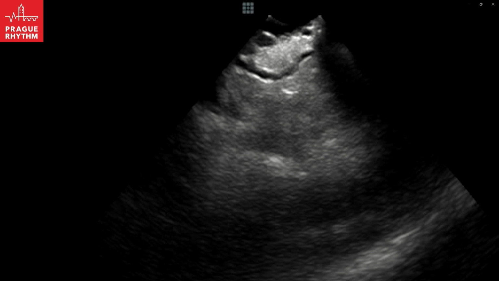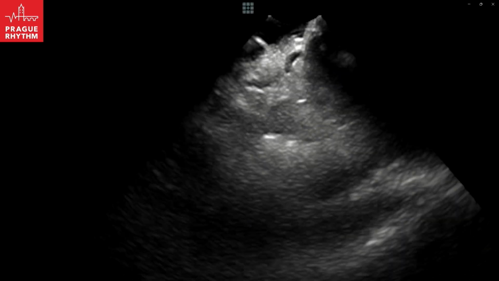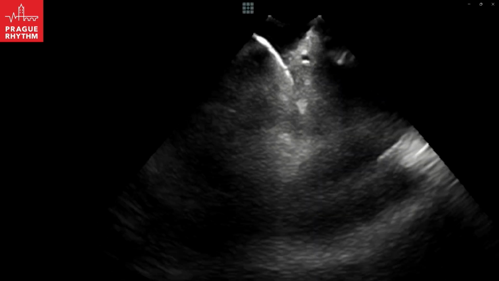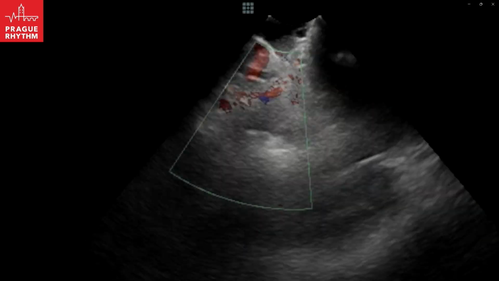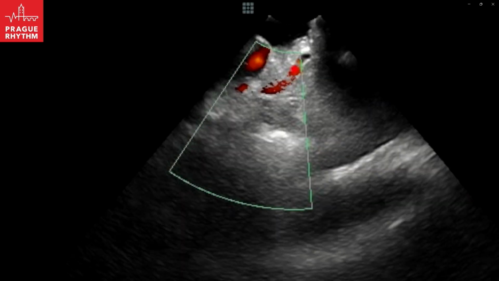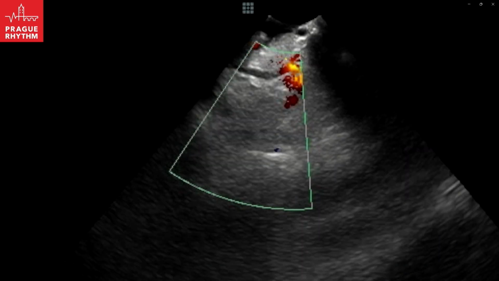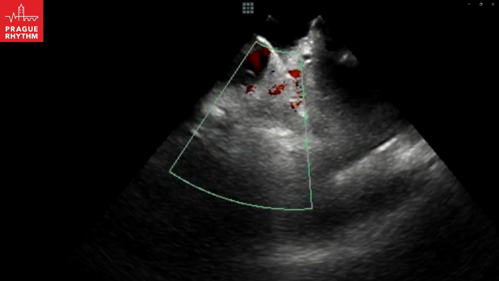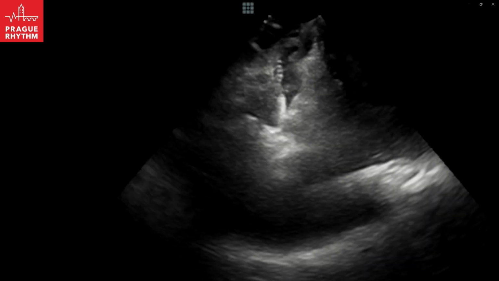But interestingly, with the ICE, this is the posterolateral branch of the right coronary artery. You can see it. You can even go and perform a color Doppler, and you would be able to see that right there. That's the PL branch of the coronary artery. So you know that you definitely need to call your interventional colleague to come and do an angiogram.